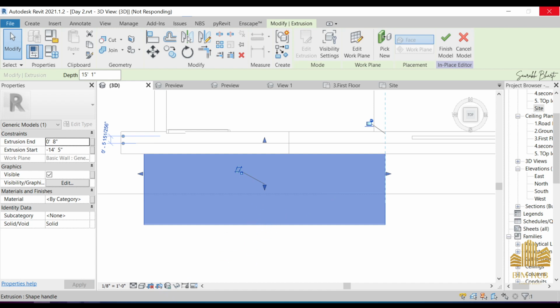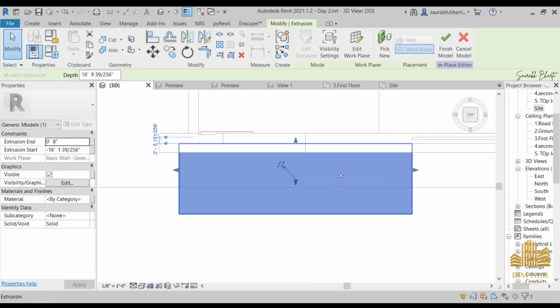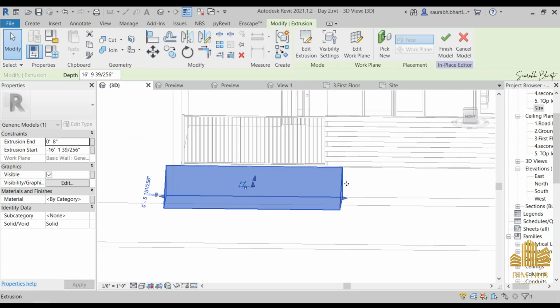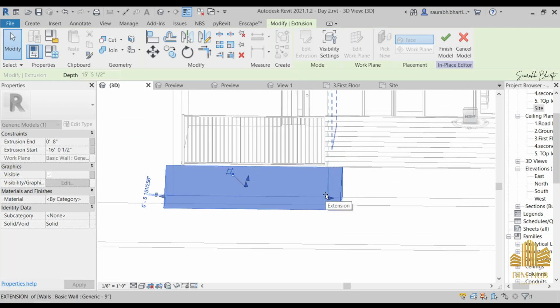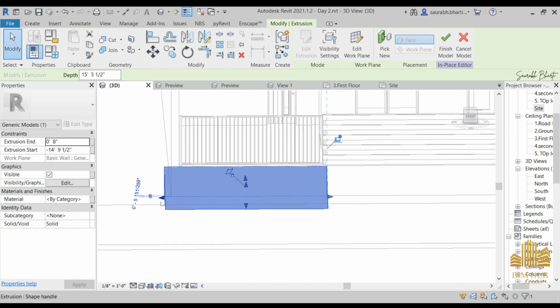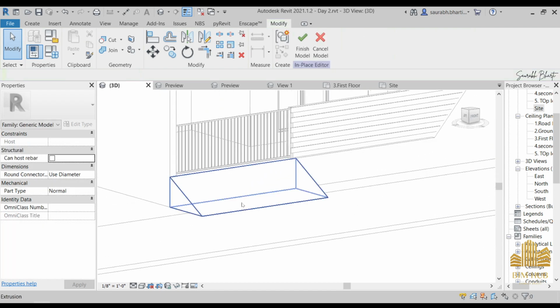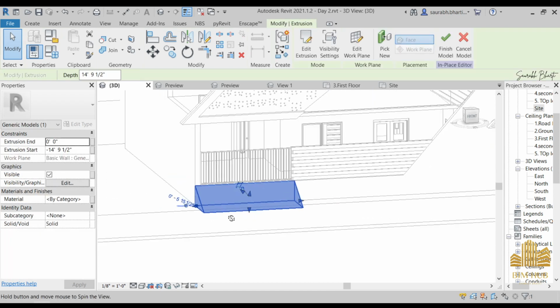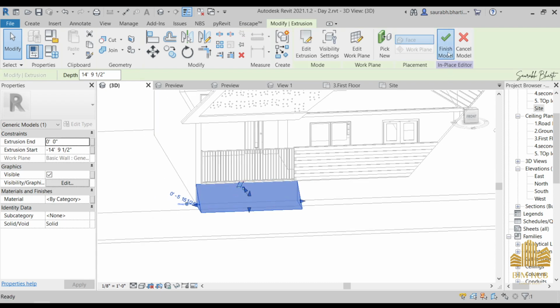Just wait for a while and let me see how long this session has been. So just 35 minutes, and then just go to 3D, and if you want to decrease it something like this, you can do that. And if you want the same thing on this side, you can do this. And now we have our ramp something like this. And now that we have created our ramp, just finish it.